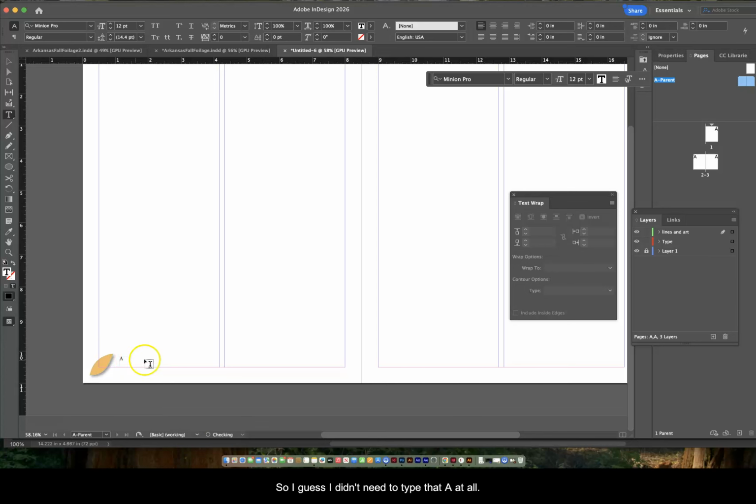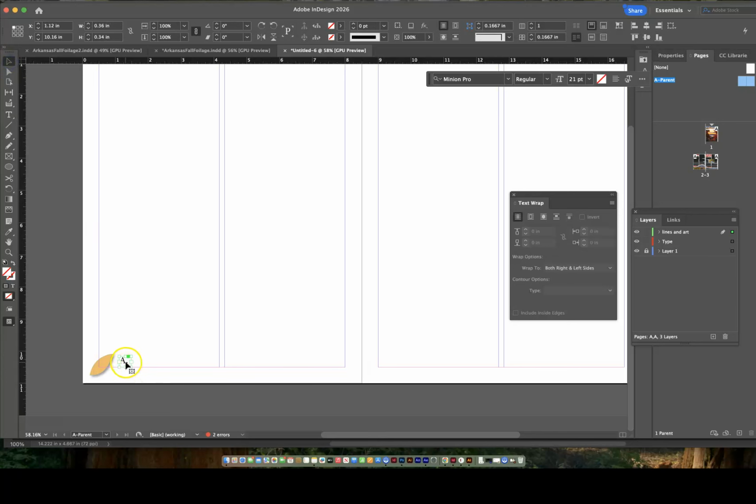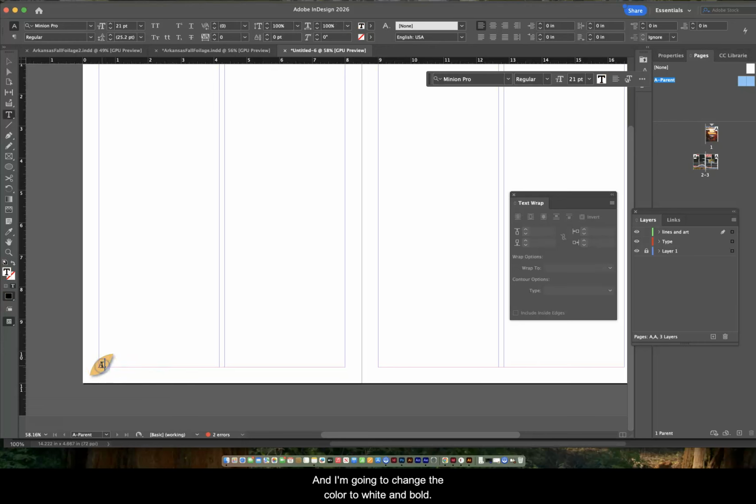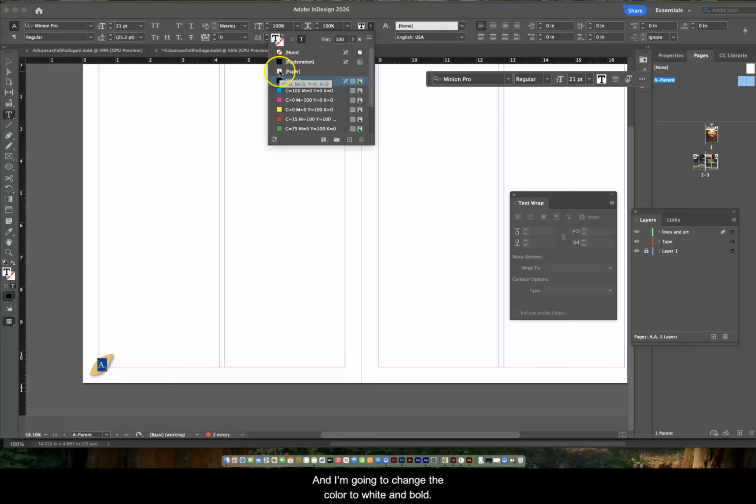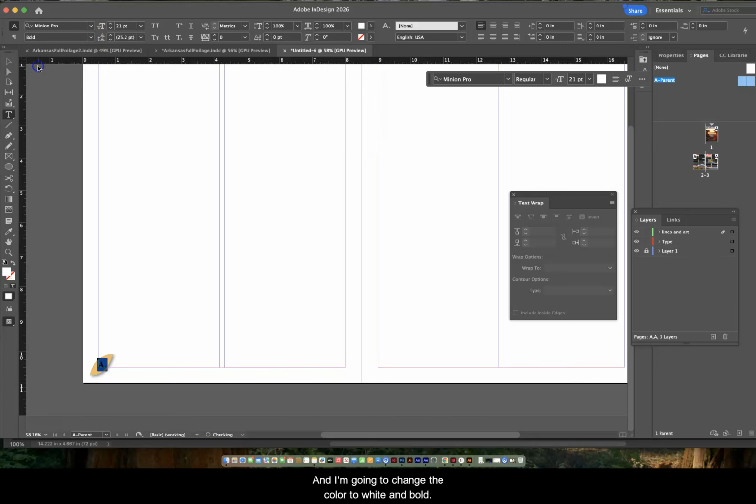So I guess I didn't need to type that A at all. And then if you want a period after it, you can do it there as well. And let's make this a lot larger. I'm going to place it over this leaf. See how it looks? And I'm going to change the color to white. And bold.